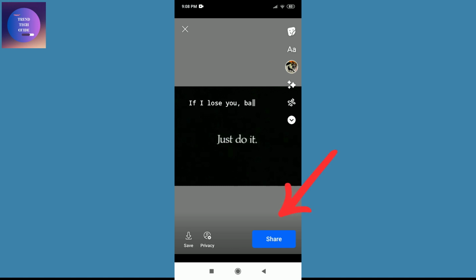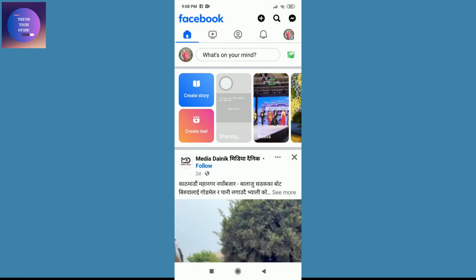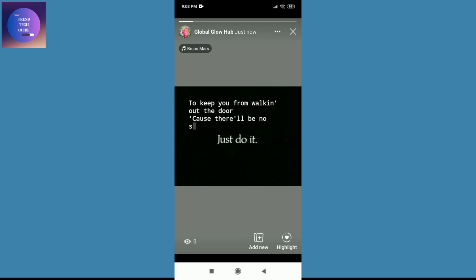Now to post this, just tap on this here. And now you can see my story is being posted with music. So in this way we can add music on Facebook stories.